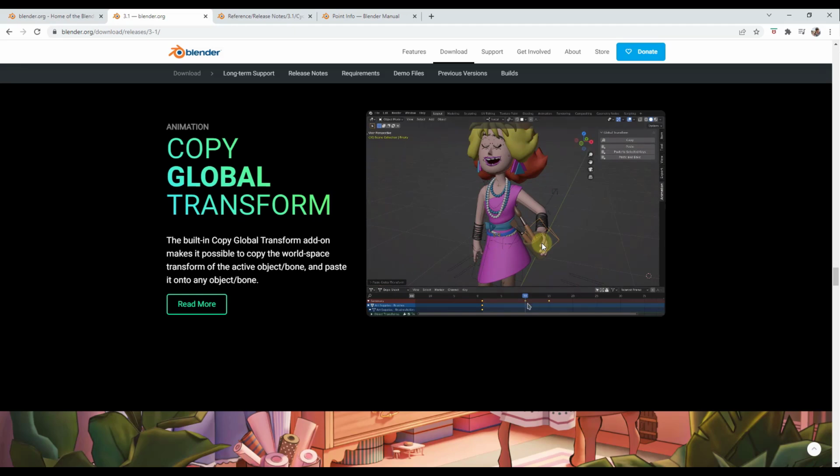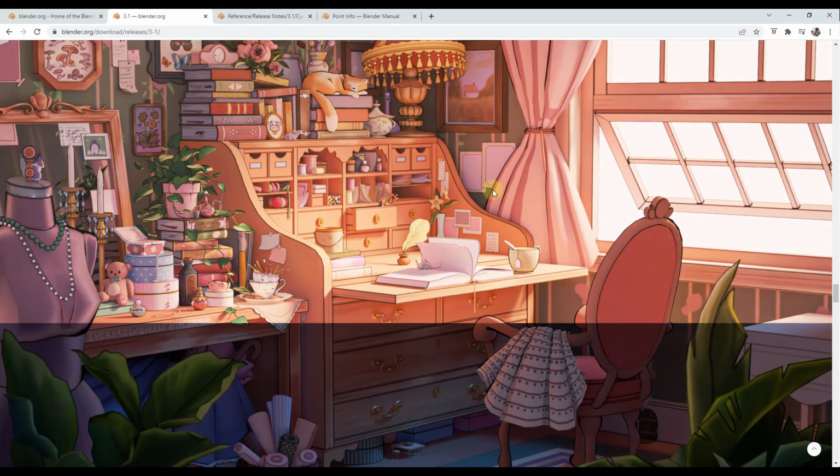So for example, if you look at this model right here, which is a great example, notice how they're moving the hand and then they're using the copy global transform function in order to copy the location of something that this character is holding, so that you can place things like when you're rigging them, so that things will track better. So definitely a great improvement there.